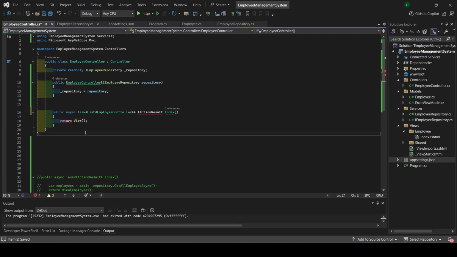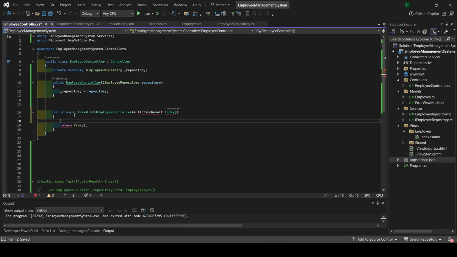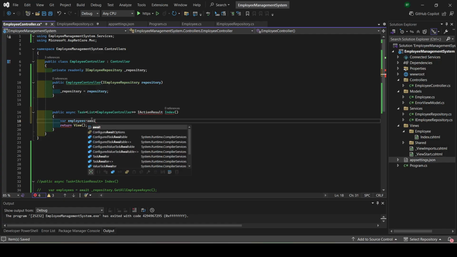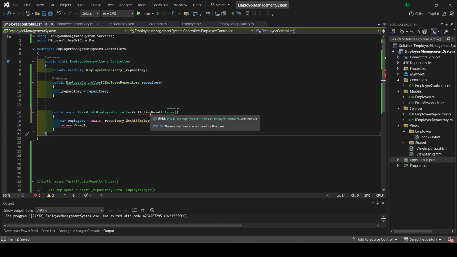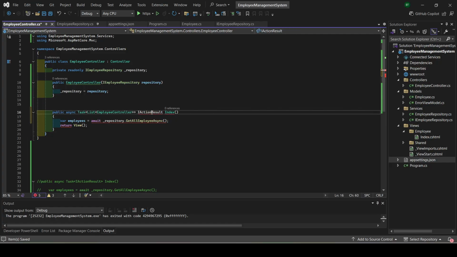Now we will just write the row employees. If we are using async, then we have to write await here: await repository dot, this one. So we have to do this, and then we will pass it here.